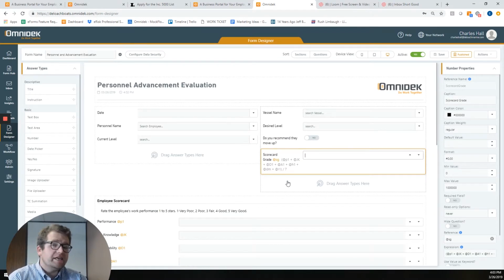All of this can be done with no code, easy to use. I'm just importing spreadsheets and dragging and dropping, and I'm building my own work process builder with no code in minutes. So this is as easy as it is to use the drag and drop wizard to start building your process improvements, recreating your forms and work processes inside of the Omnidek platform.